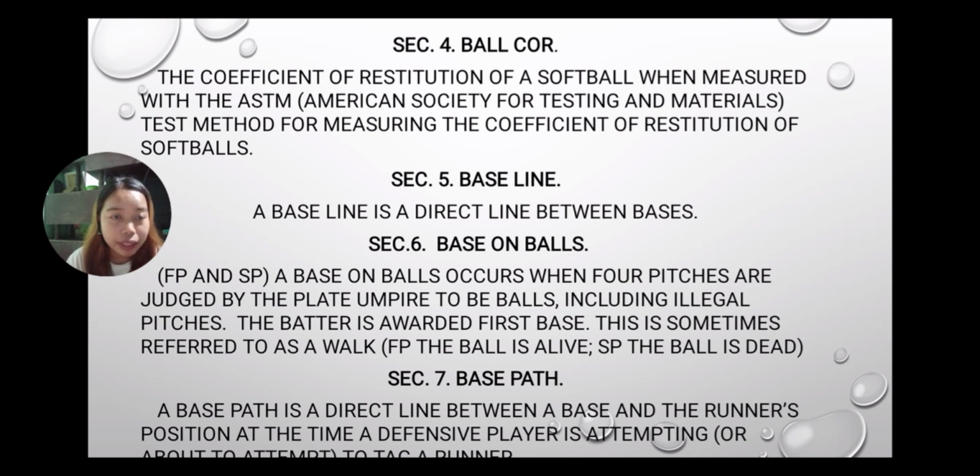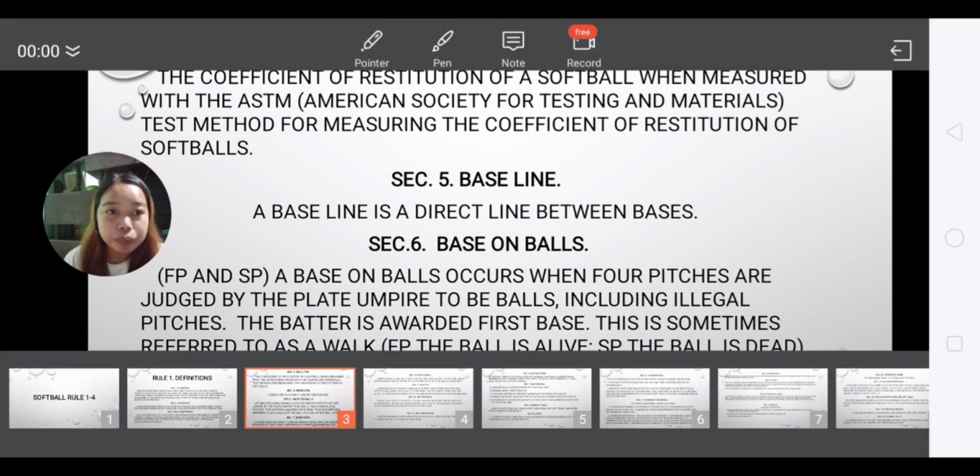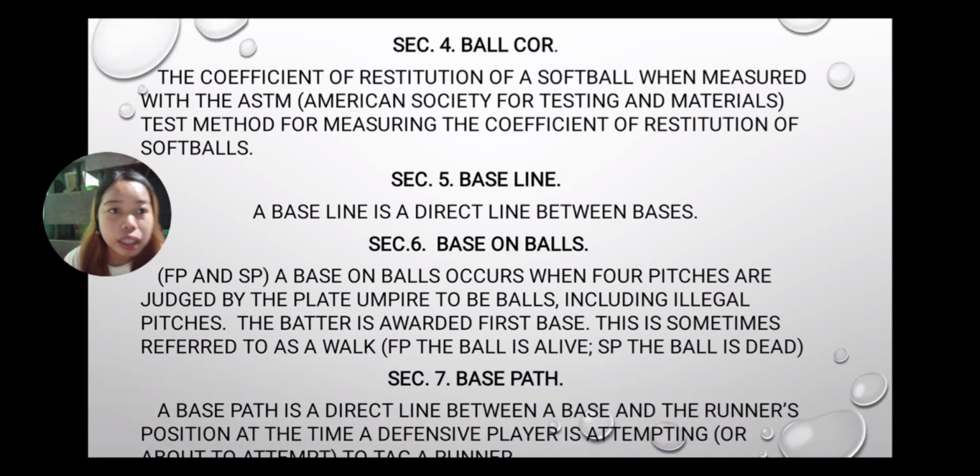Section number 7, base path. A base path is a direct line between a base and the runner's position at the time a defensive player is attempting or about to attempt to tag the runner.